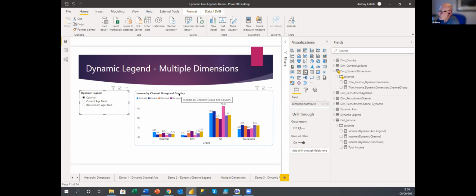And then again, I also created a dynamic title here. So what I wanted to do is, I knew I was using channel group on the x-axis, and then depending on the selected value in the slicer, I pulled that through into the dynamic title and used that measure within my dynamic title.